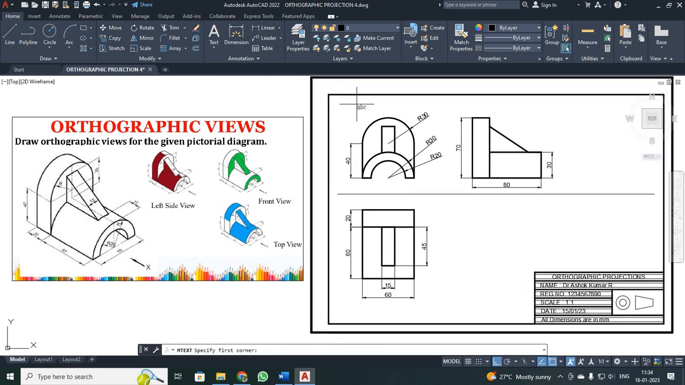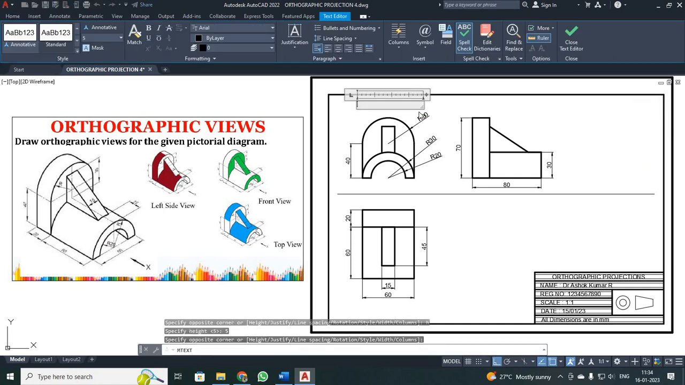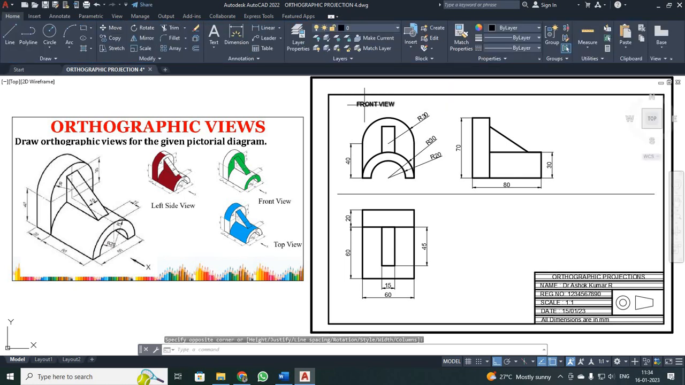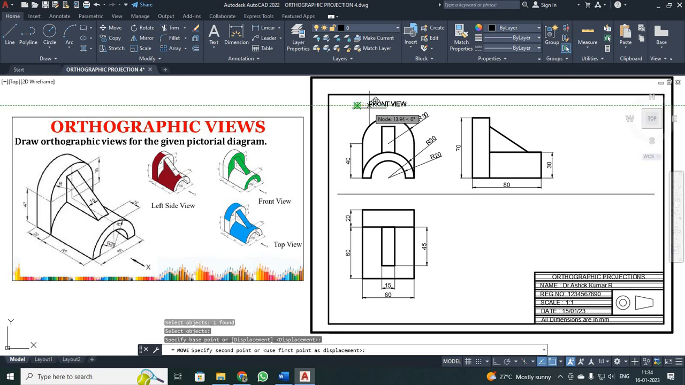I just click your text over here. First click, then H, enter. Your text height is 5, so 5, enter. So I'm going to type it as front view, front space VIEW. Close text editor. Just click your move, M, enter, select your text and you have to place it on your center of your diagram.